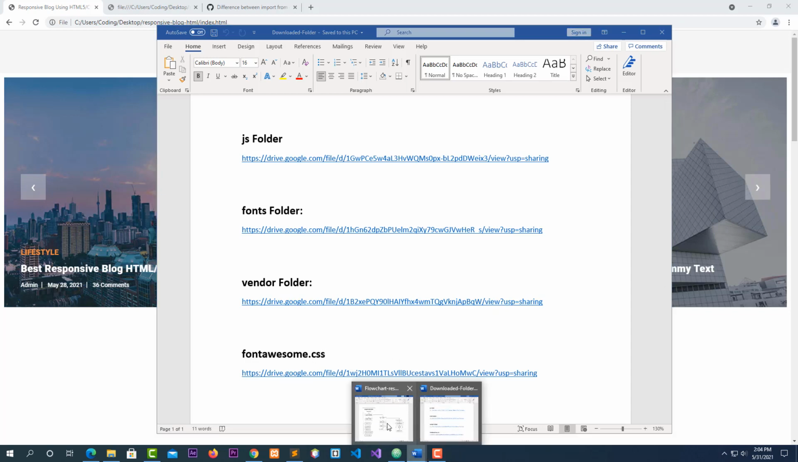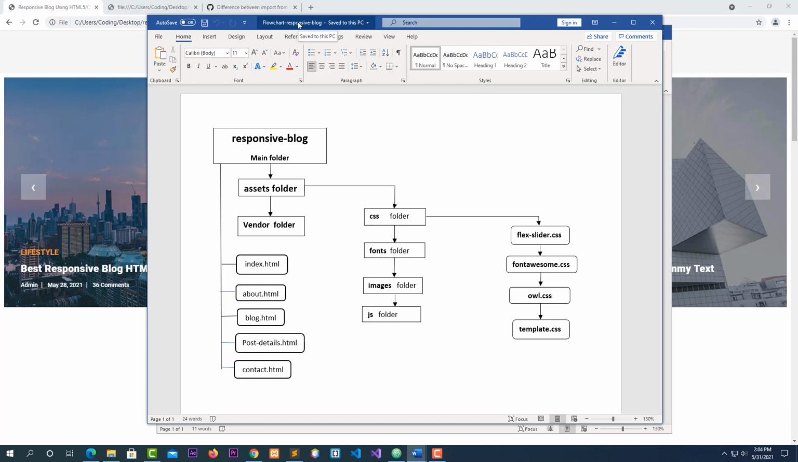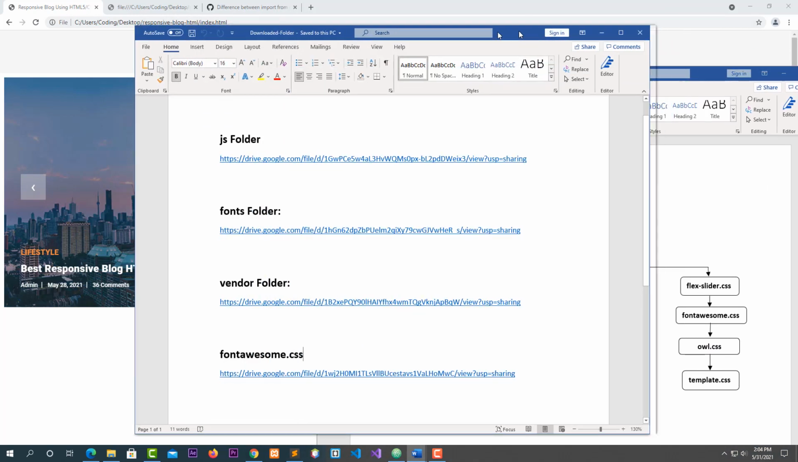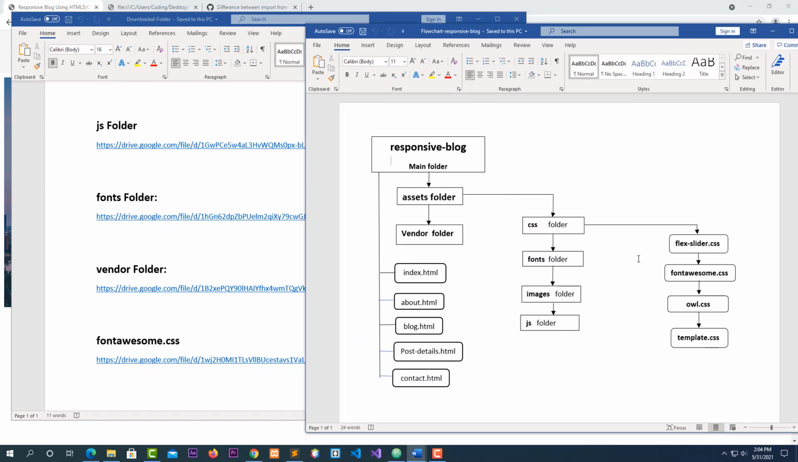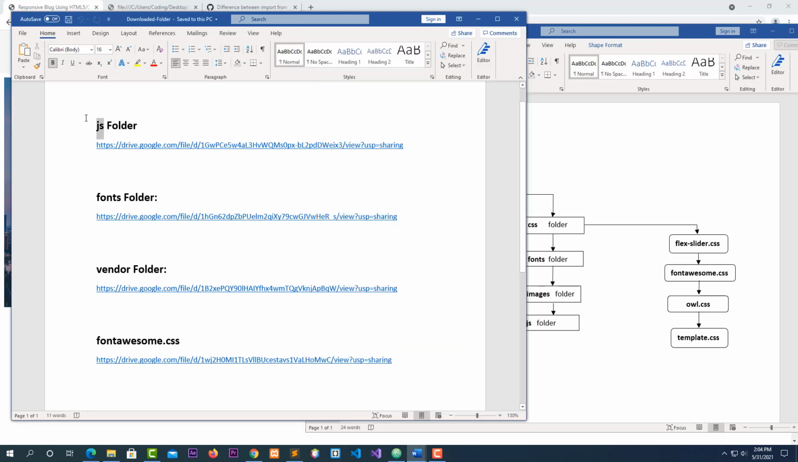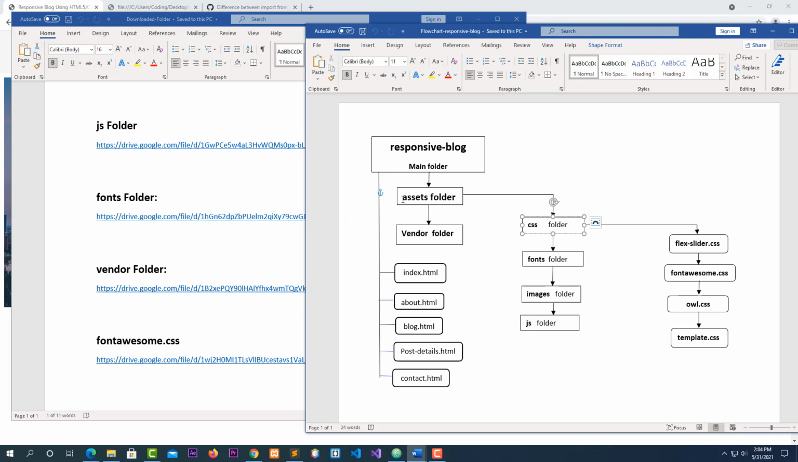Also, let me show you something quick. If I put this right here and fix this. As you can see, inside of the asset folder, you will have a CSS folder and a font folder. The font folder you have to put inside of the asset folder, along with the image folder. And this is the JS folder. You have to put the JS folder inside of the asset folder.